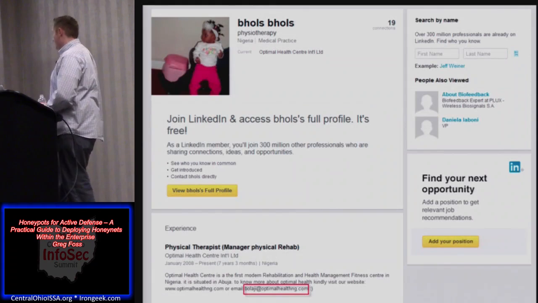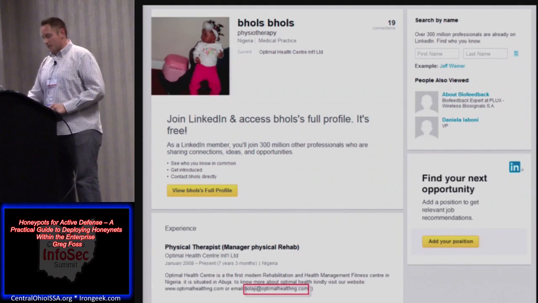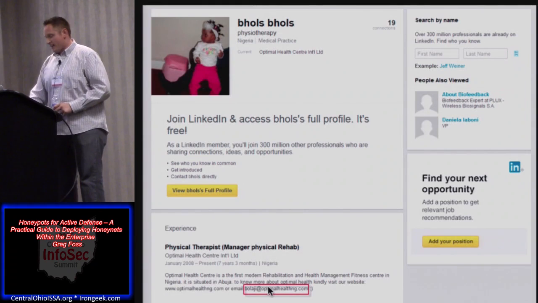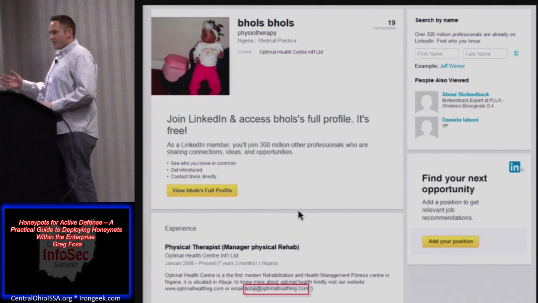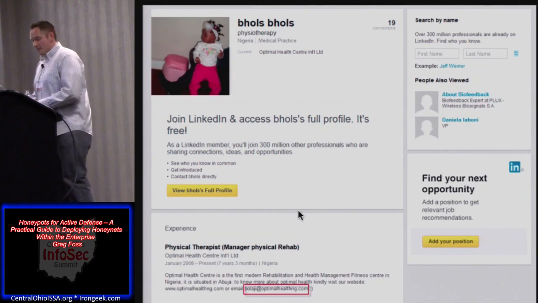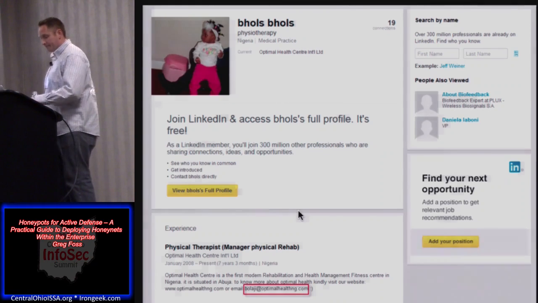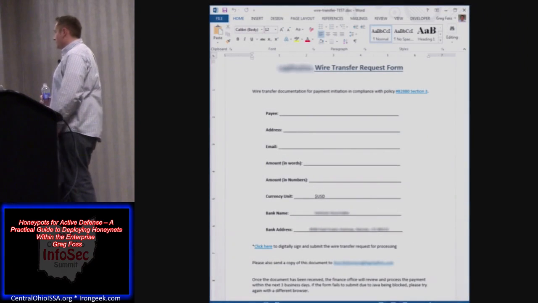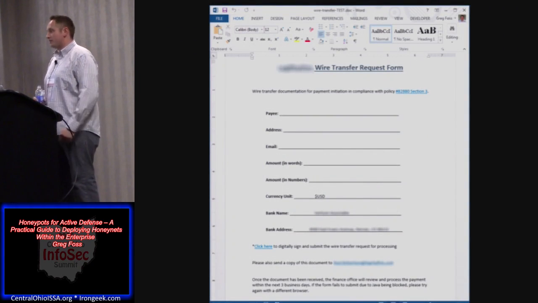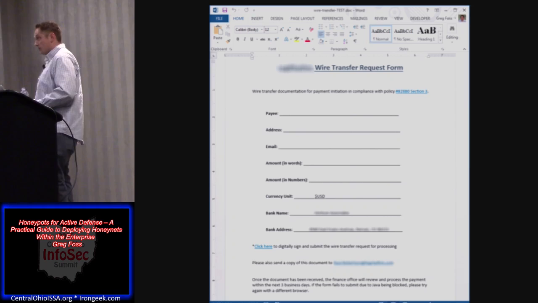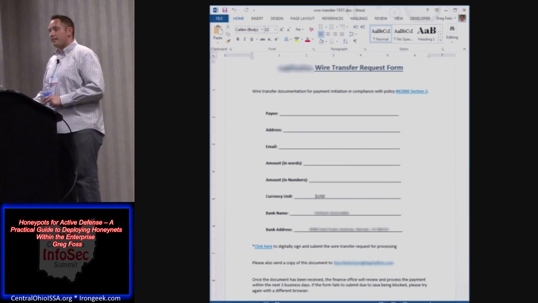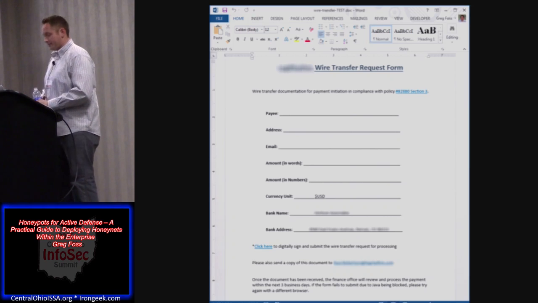Now, here's his LinkedIn. We just did a quick Google search on that email right here. I don't know, this guy seems kind of, he might be fake, might be real, whatever. But either way, we thought it was funny that a quick Google search turned up this person. So we sent him a wire transfer form. We asked him if he had filled out the wire transfer form yet, and if he hadn't, we attached it for his convenience.